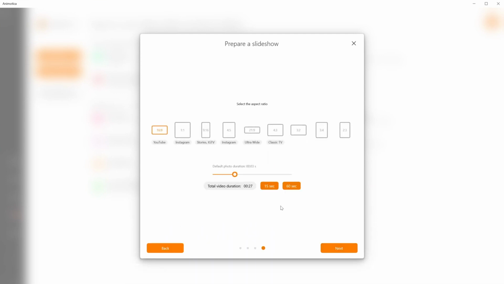Step 4. Set your aspect ratio. There are several options ranging from YouTube to cinematic, and you can select your choice by clicking on it. Once you've chosen your aspect ratio, choose default photo duration. Let's play the slideshow.